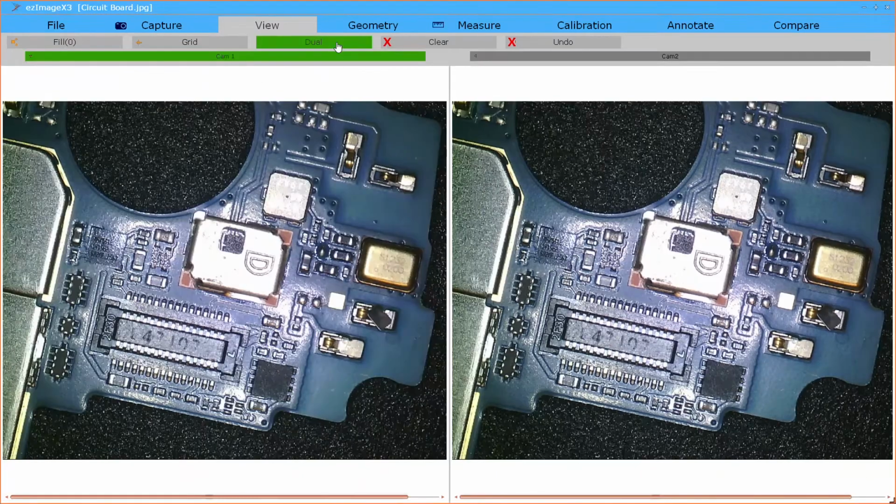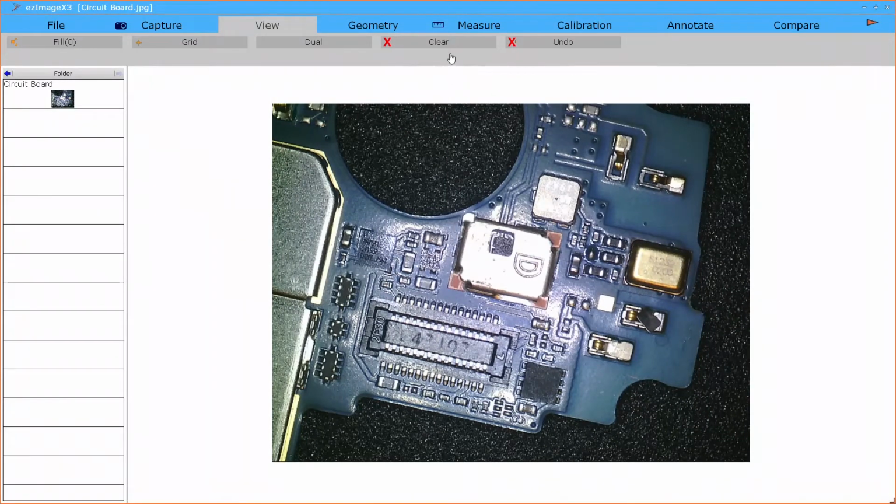You've seen the dual view before, where you can see both cameras. And then you've got this clear and undo button. These buttons you can typically find under another menu. So the Measure tab has them, the Geometry tab has them. Clear will clear the screen of all the annotations, the measurements, and whatnot, and we'll demonstrate that later, as well as the undo button.